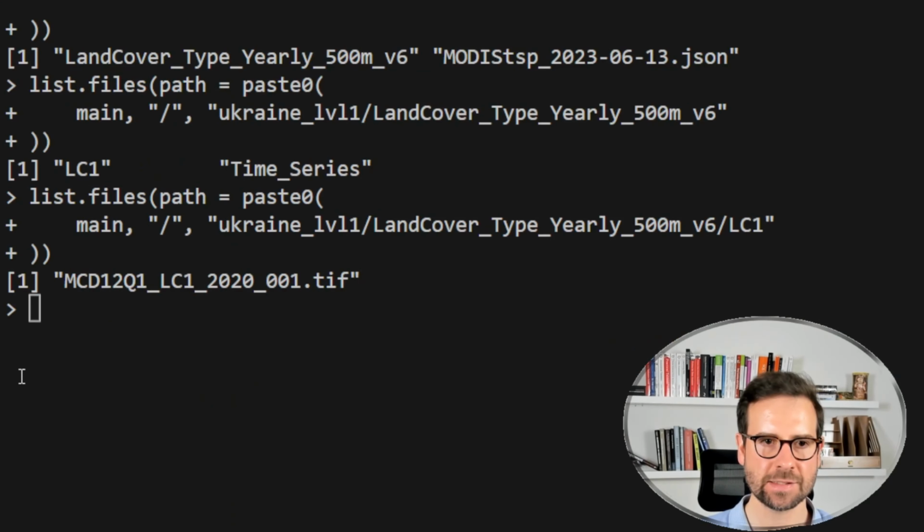So here it is, the TIFF file that we just downloaded. This is the TIFF file of global land cover for Ukraine. What we will do next is use this pathway, load this raster file, and then finally inspect that raster file.